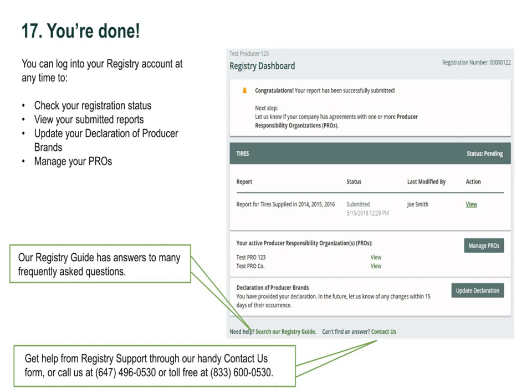You'll notice just at the bottom of your registry dashboard, or if you go to our website, a Contact Us form that you can fill out, and your question will be processed by our registry support. You can also contact registry support Monday to Friday, 9 to 5 at the numbers listed: 647-496-0530, or toll free at 833-600-0530.